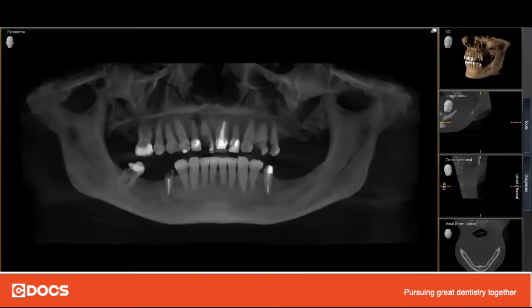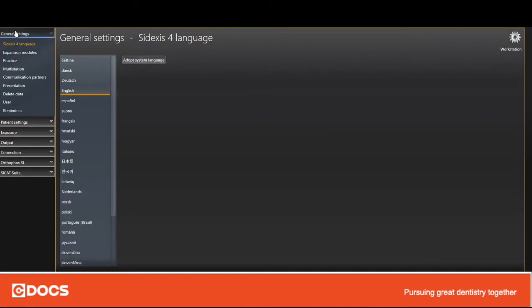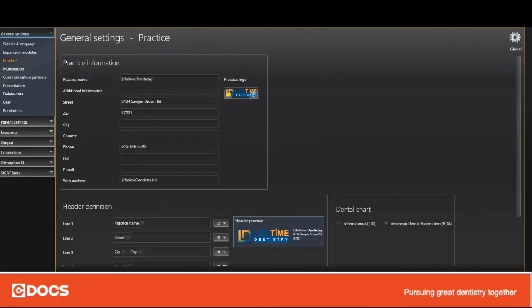Today I want to give you a tip on how you can share the information you find in a CBCT with the patient who's in the office right then and there. So before this patient arrived, when I first got the software, here in Settings, under General Settings, and then Practice, I can put our practice information, website, and logo.